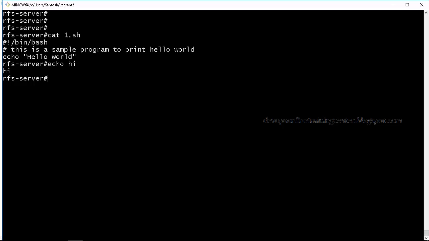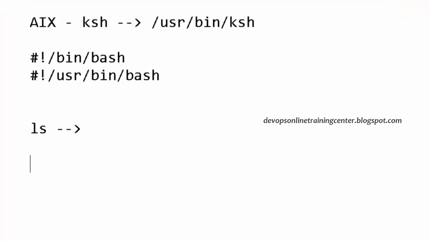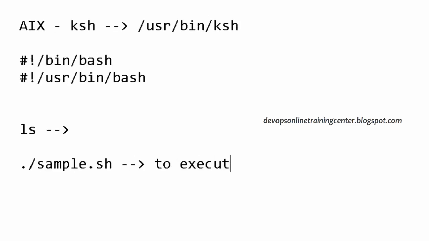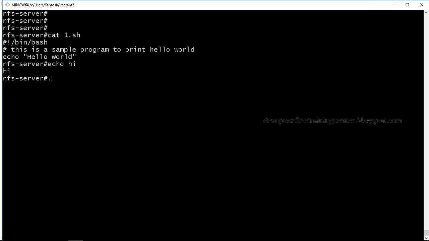Now I want to execute this script. So how do I execute it? To execute a script, the command is ./sample.sh. Okay, so let us try to execute the script 1.sh. See, permission denied. So I do not have the permission to execute the script, right? So by default. So how do I change the permission?